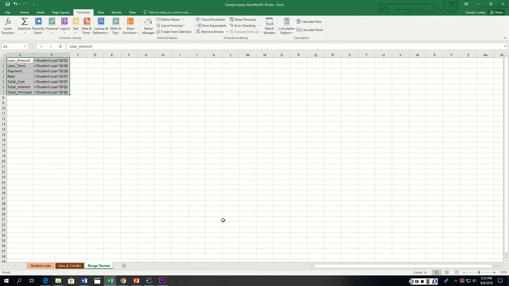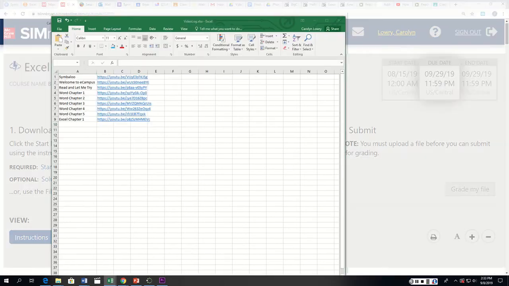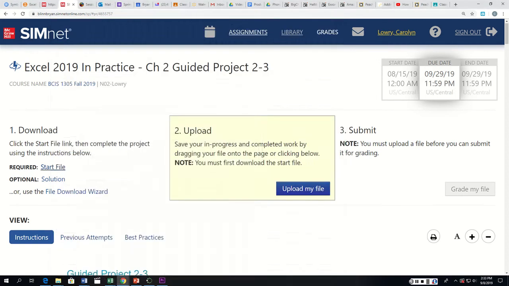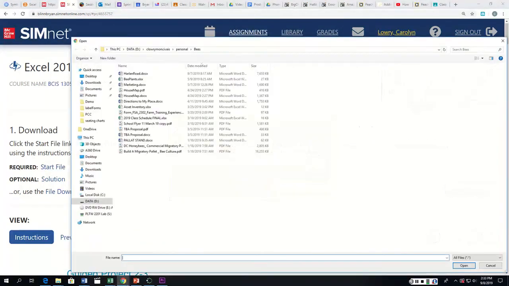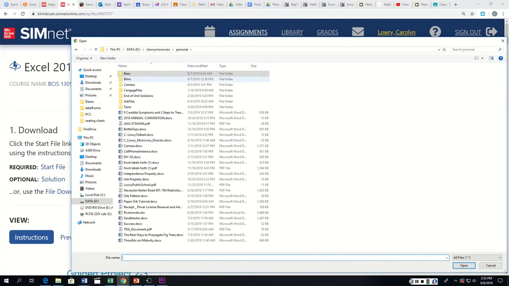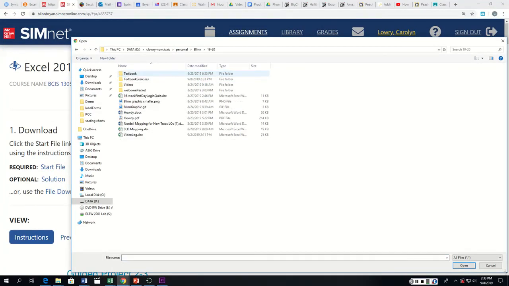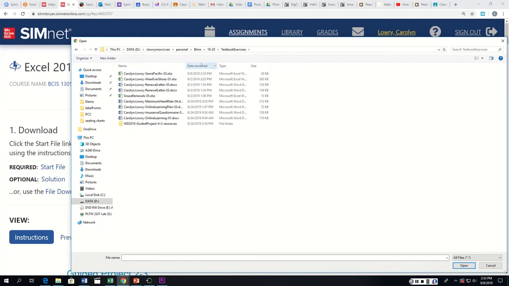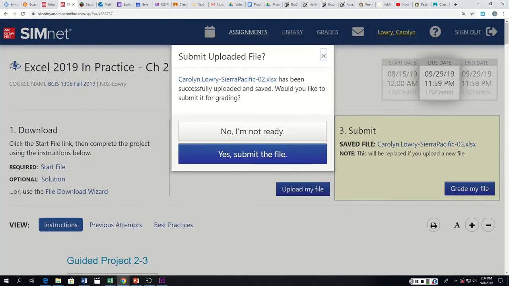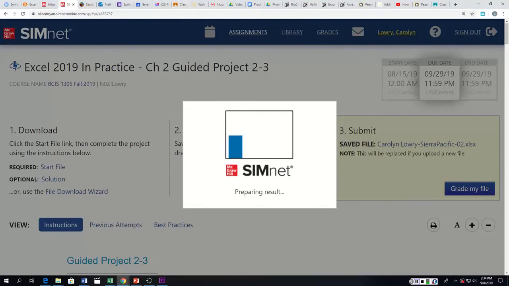Save and close the workbook and submit. All right, Control S, close it. Click Upload My File. Navigate. Hit Date Modified to bring the latest one. There it is. Yes, submit my file.